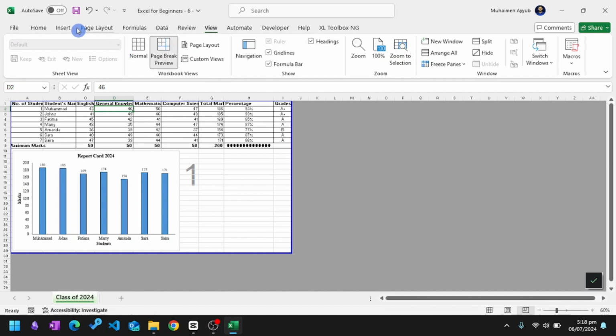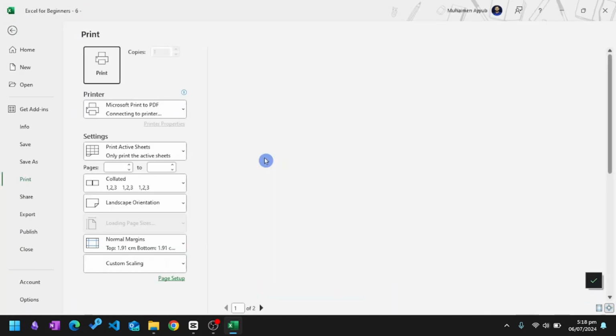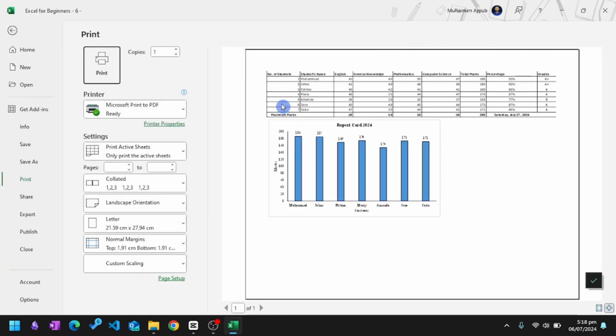Now when I use the shortcut key, which is Ctrl plus P, my sheet is print friendly. Now I can choose my desired printer and select the number of copies I want to print. It's up to you. Do you want to print only one page or give a range?